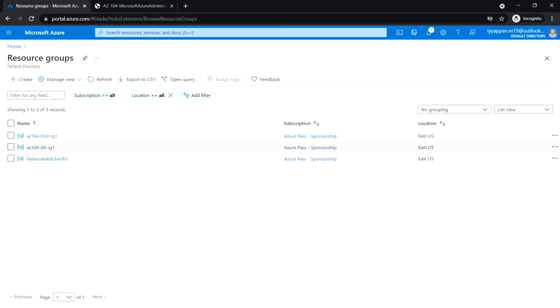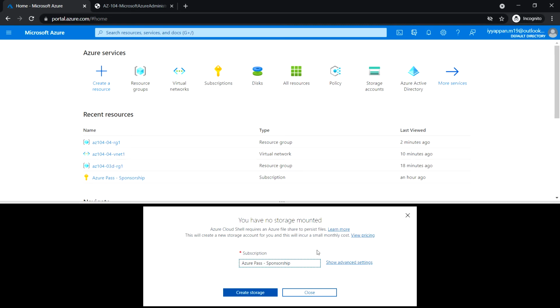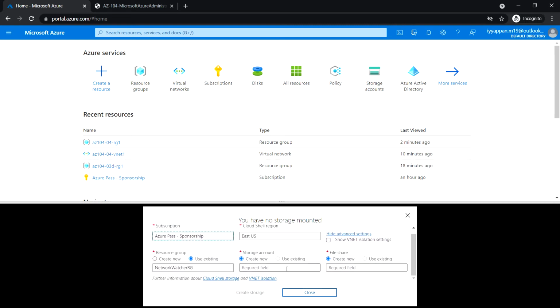Let me log out and sign in back. I have logged in back. Let me create a new storage account. Show advanced. I'm going to create a new resource group and file share. Click create storage.